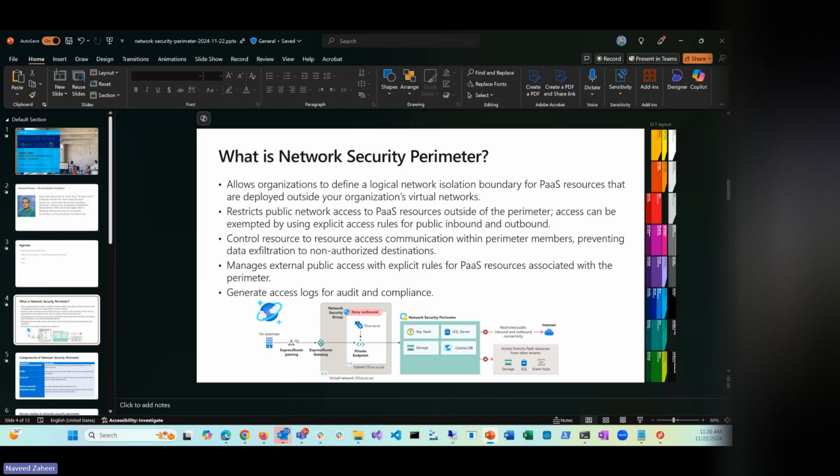So let's say that you have some resources that you want to build a boundary around and control the access. You don't have to do it at the individual resource level. You can do it at the NSP or network security parameter level. You can provide inbound rules, which at this moment can be an IP address range or a subscription. For outbound, it can only be an FQDN at the moment.